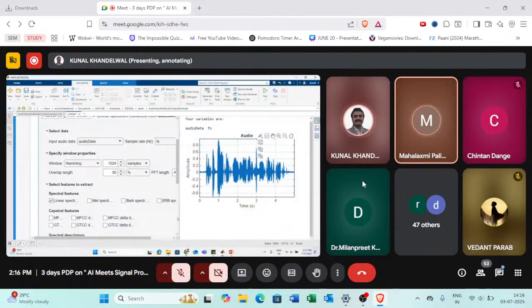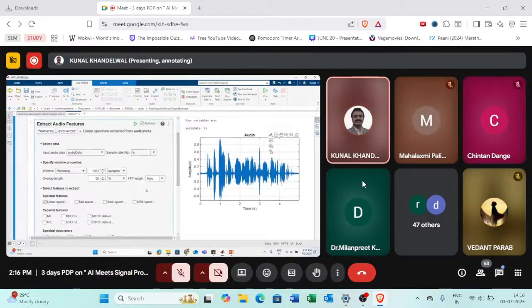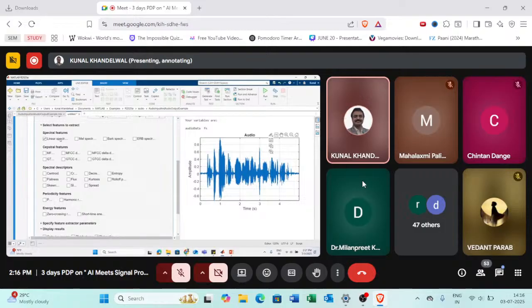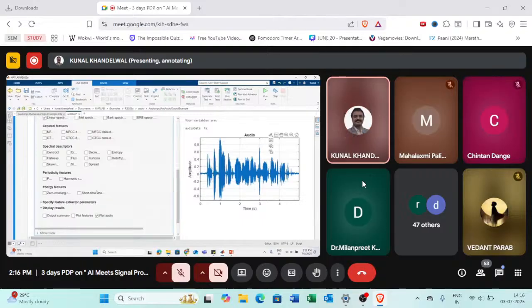No, sir. Let us go back to MATLAB. We have already plotted this, right? Now we have selected the linear spectrum, MEL spectrum, Bark spectrum, ERB spectrum. What is next that I can do? You can click on plot features.